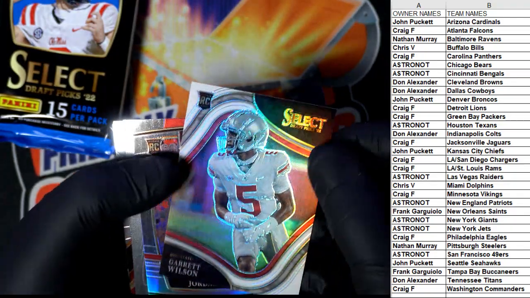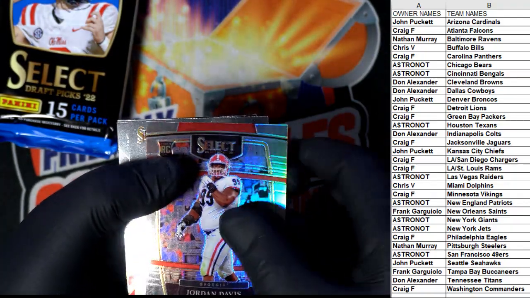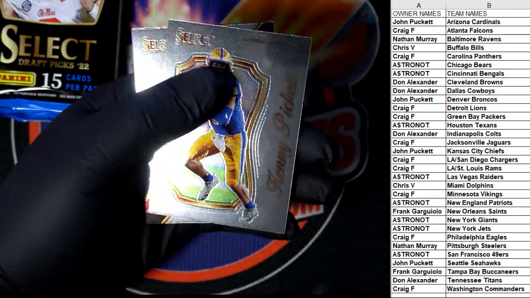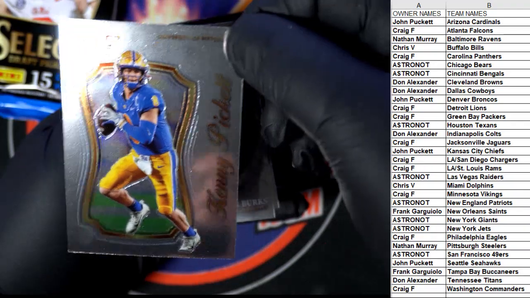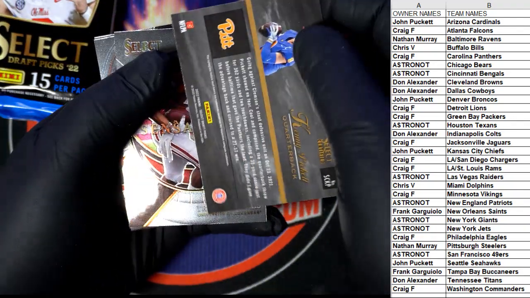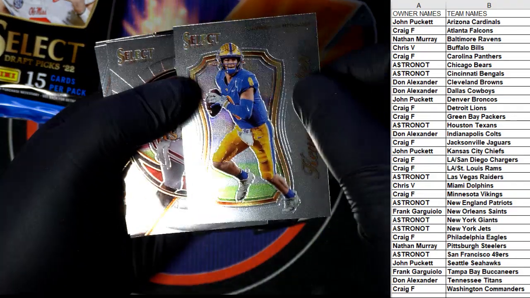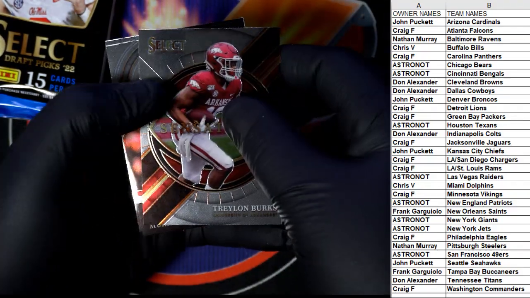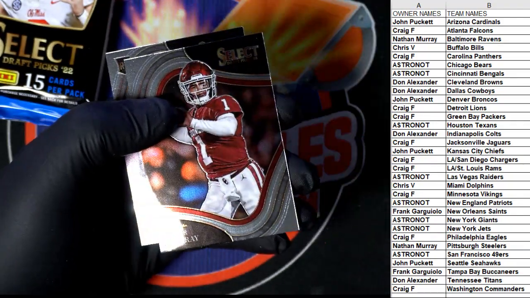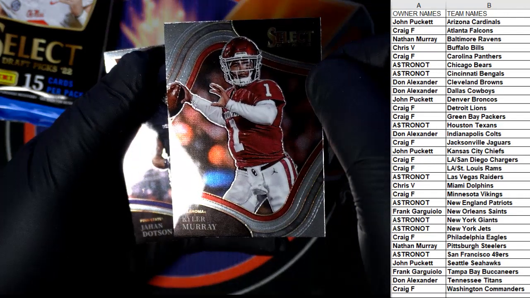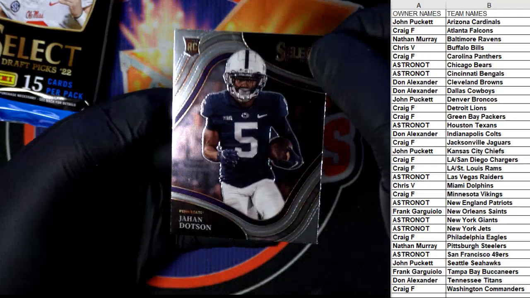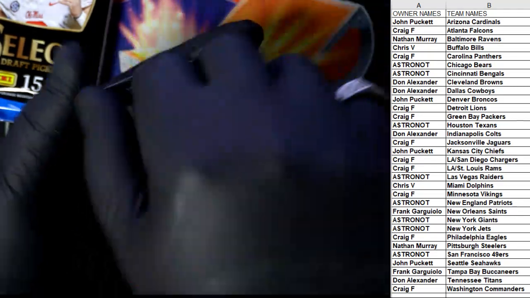Garrett Wilson, Jets. Another Jordan Davis. Oops, sorry, guys. Let me get over there. Got another Kenny Pickett. I keep saying Pickens, because of George Pickens. That's what it is. Pickett and Pickens. Treylon Burks. Kyler Murray. Pretty dope. Jahan Dotson. Rated rookie. All right.